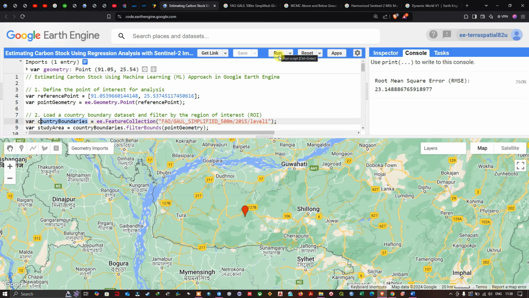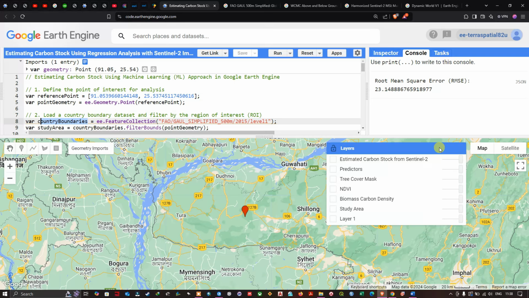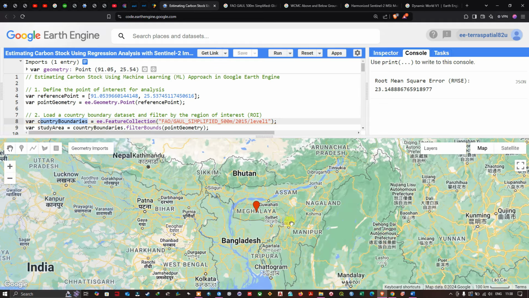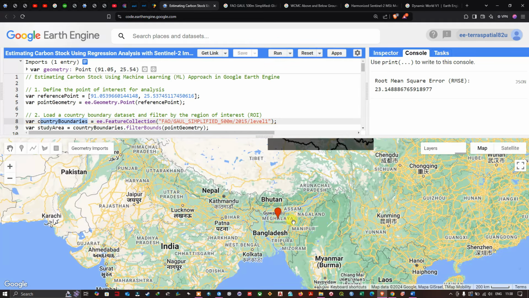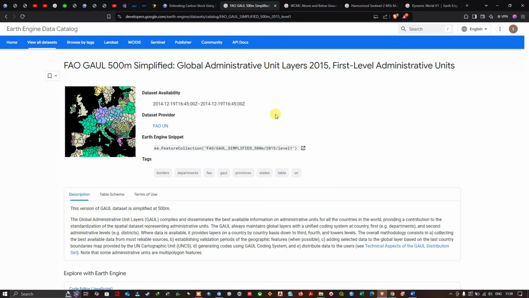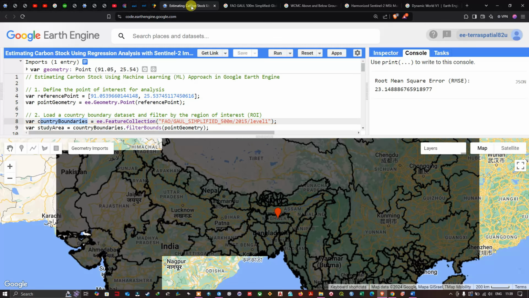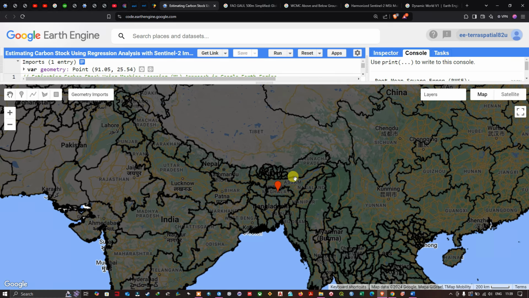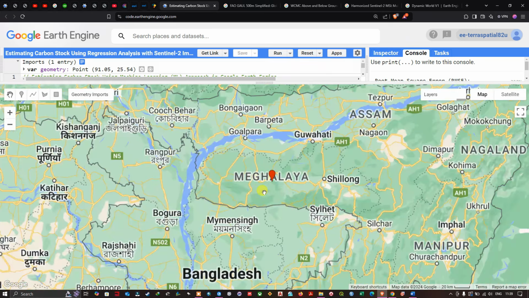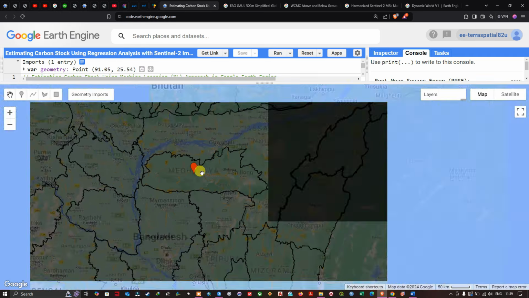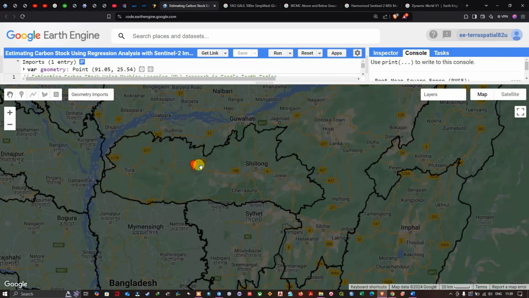Now in the layer section, you can visualize we have this layer called Layer 1. I'm going to turn this on. Now you can see we have the global administrative boundary layer. So using this specific dataset that is available in Earth Engine, we have accessed, and you are currently visualizing, the global administrative boundary layer. Specifically, we are selecting this particular administrative boundary, which is located in Meghalaya.